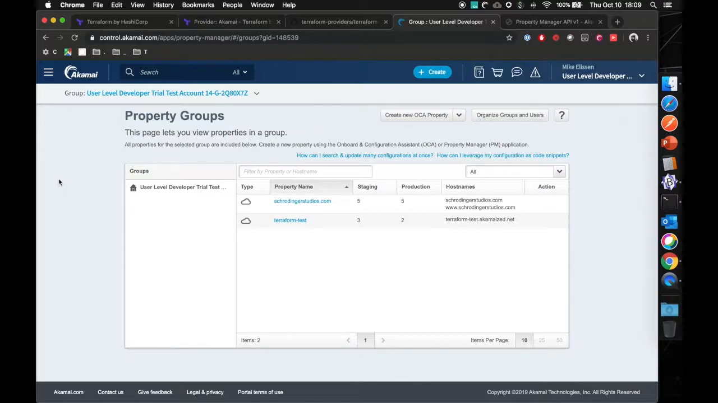I'm a senior solutions engineer at Akamai, and today we are going to be taking a sneak peek at the new Terraform provider for Akamai. The new Terraform provider, as of October 2019, is still in development, but already contains several key features that you can use to codify your infrastructure through Terraform with Akamai.